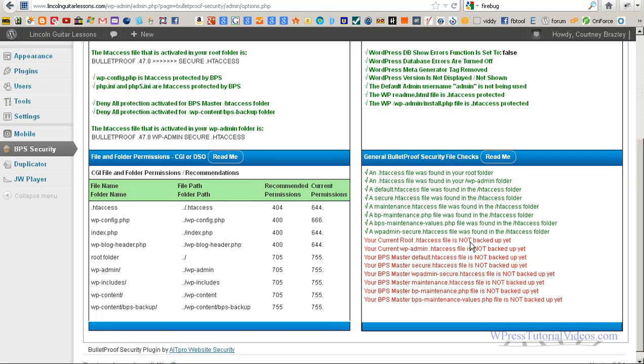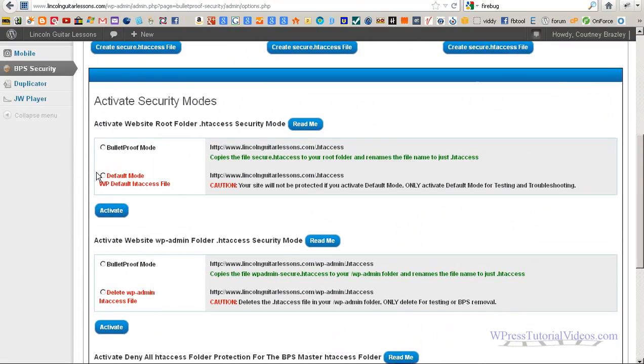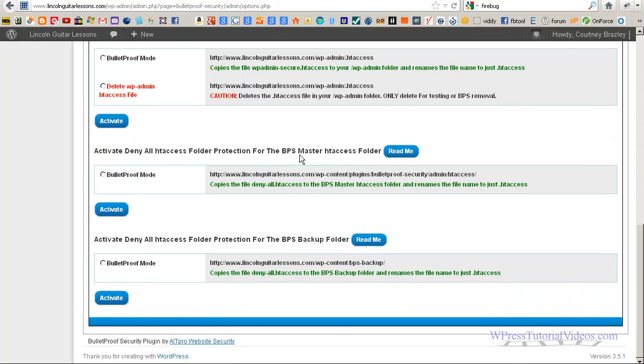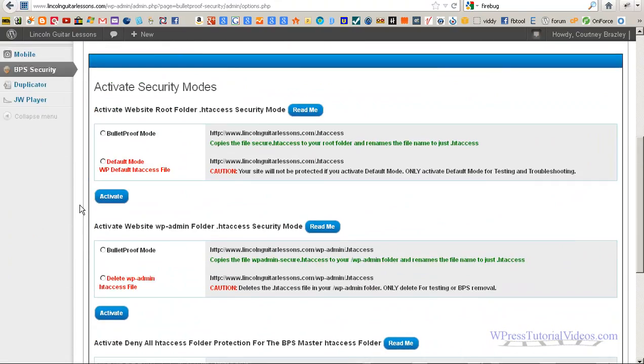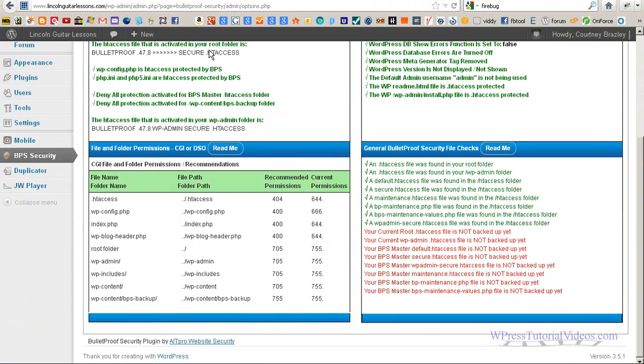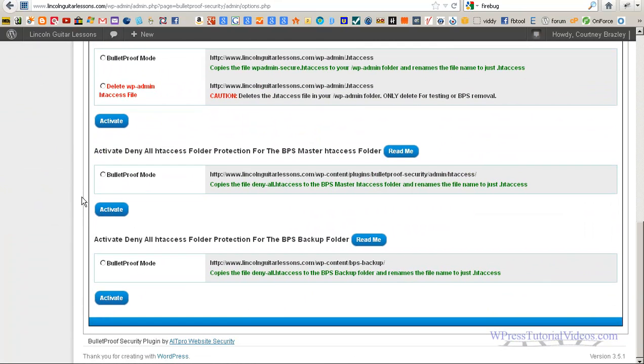So let's go back over here to security mode because we did the first two and just go down the line, really. See, it's telling you here. And let's activate that. And then we should have one more to do. Let's go back to security status. You can see, yeah, we still have the one that says backed up. Let's go back here. And that should be the backup one here. Okay. So let's go ahead and click that one and let's activate that one.